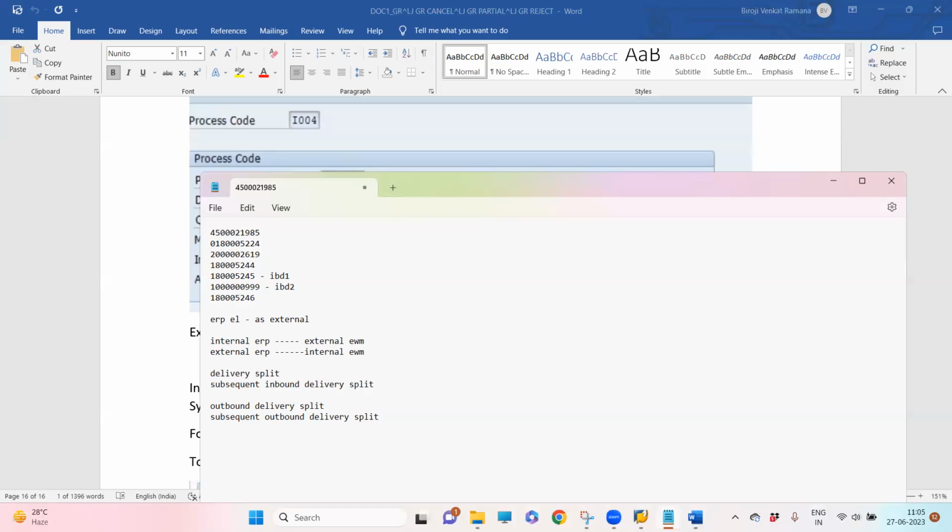Sorry, could you repeat again for outbound delivery? What do you want me to repeat? See, you have got an outbound delivery. What is the subsequent outbound delivery? In the outbound delivery you have got a huge volume of quantity, and it cannot be loaded into one truck. You have to load into 2 trucks. Then you will split the existing outbound delivery into 2 outbound deliveries. Or assume that you have got 3 trucks, then you will split it into 3, based on the volume or the quantity that you have loaded into each truck. This is subsequent outbound delivery split.